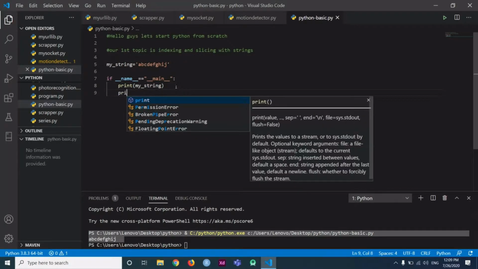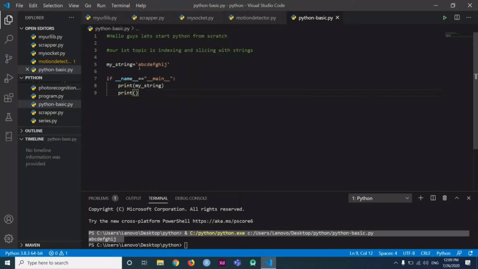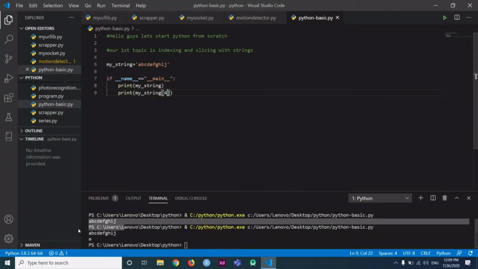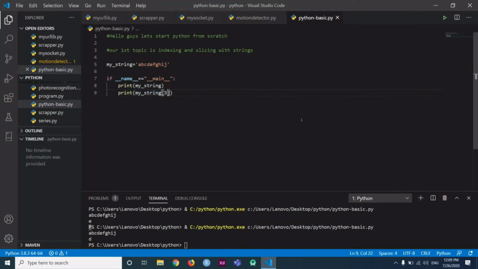Now let's check further. I want to print the fourth element. So what I have to write is print my_string and then 4. Let's check if it's working or not. Yeah, it's working. It printed index number 4, because here it starts with 0, 1, 2, 3 and then 4. So if you want to print the fourth position, you have to write 3 here. Yeah, see, I have printed the fourth position.